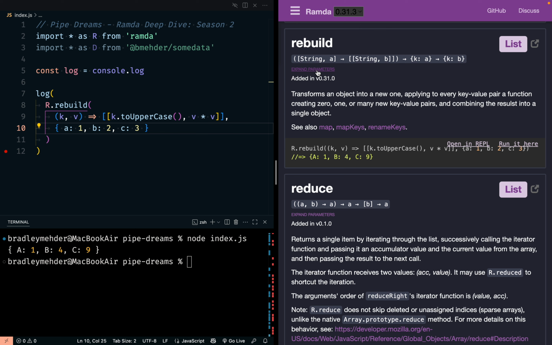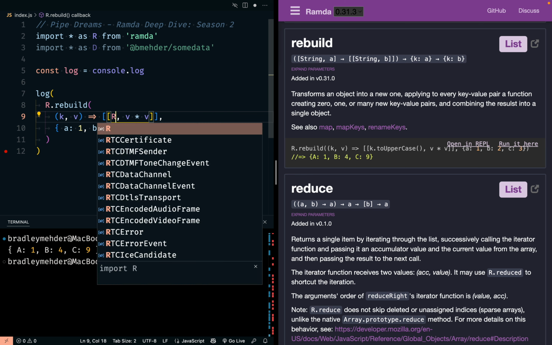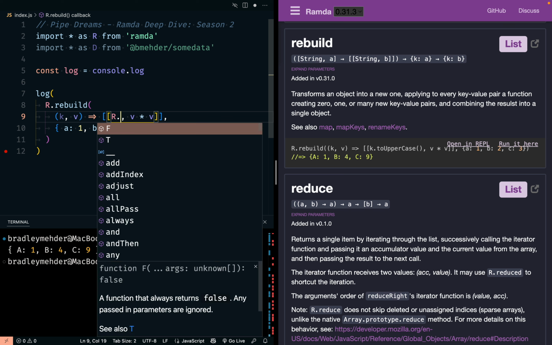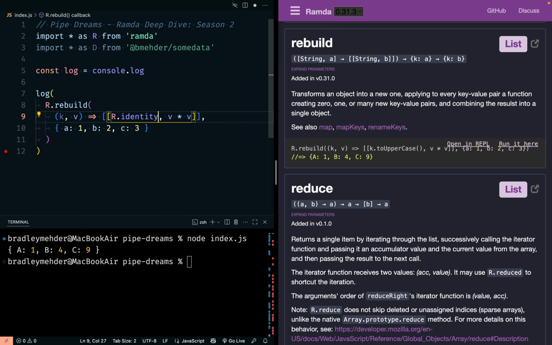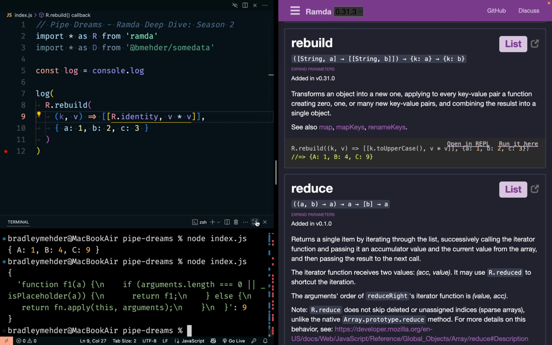So what else could we do with it? I mean, we can do anything. We just transform the key and transform the value. We could not do that and do R dot identity and just square the values, but is that going to work because of this key? I don't think it will. Let's see. Yeah, it doesn't work like that.